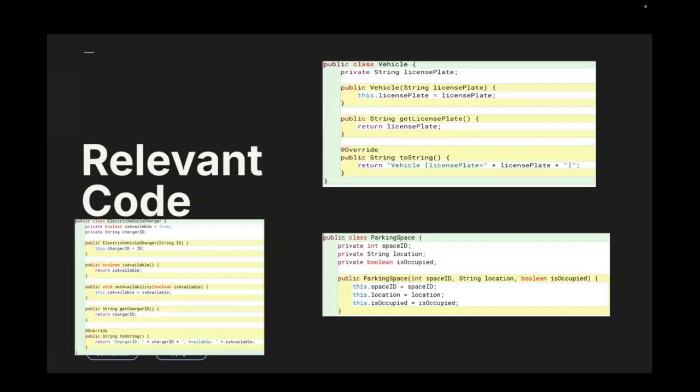For next part, here's my relevant code, the code related to some of the parts I mentioned before, and those are just classes for parking space, vehicle, and also EV charger classes, and they will have a setter and getter for different sections.